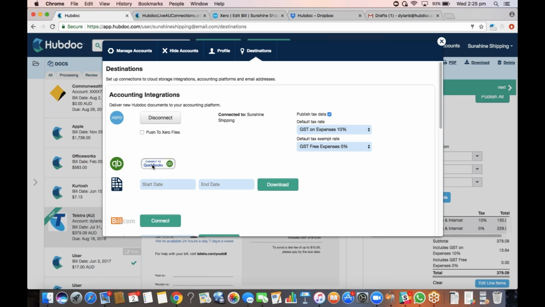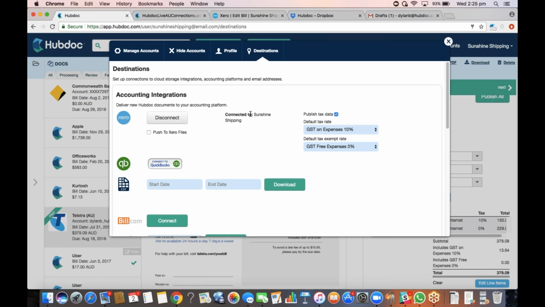So there would be a button there that says Connect, and I clicked on that. And then once connected, it will give me these options. So it will prompt me to go through and select what client I wanted to connect this to. So I've gone ahead and selected Sunshine Shipping from my Xero account. And then I've toggled this Publish Tax Data. So what that means is we'll then bring in your tax rates from Xero.